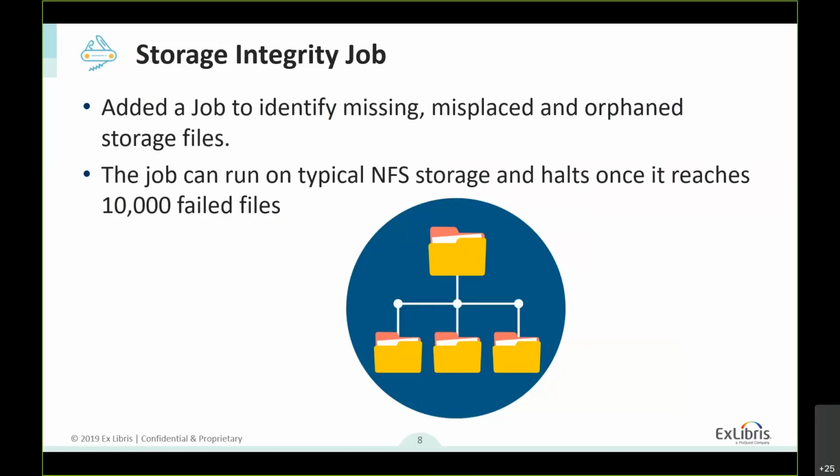It's a job which works within certain limitations, but it knows how to identify missing files, in other words, dead references in the database, and misplaced files. The job knows how to find files which are in the file system, but just not in the right location according to the database, and orphaned storage files, which are files which aren't referenced at all in the database.